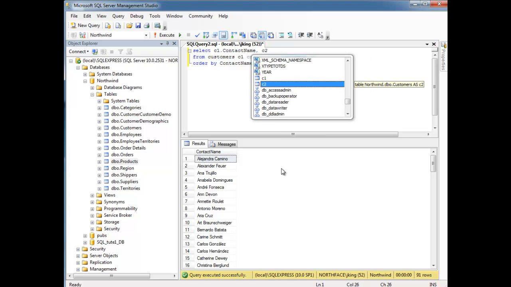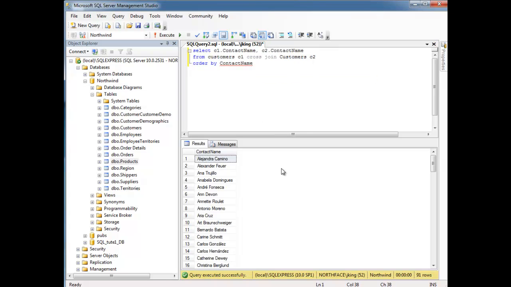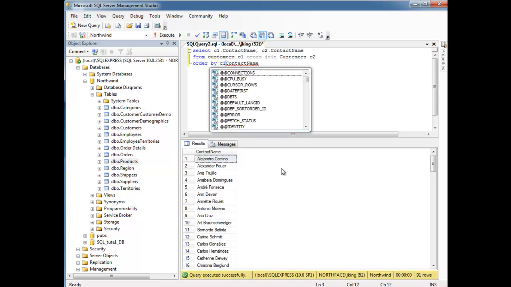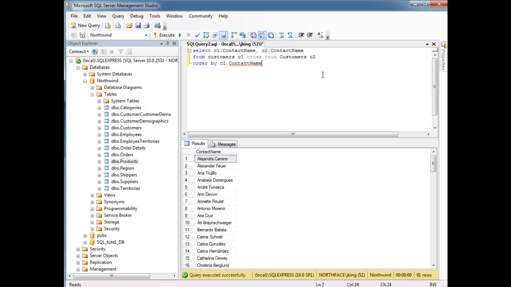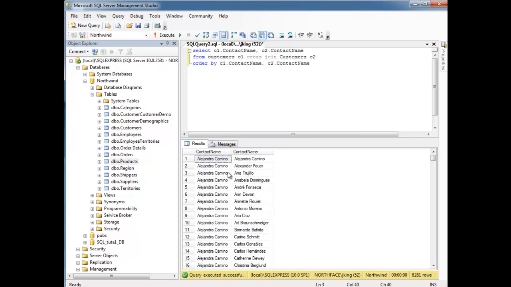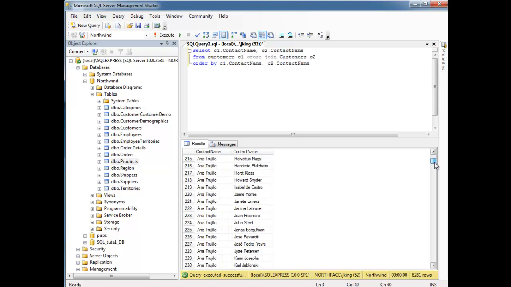And so let's do C2.contact name. Order by contact name. And now it's like, well, it's ambiguous. You have two contact name columns. So let's order by C1.contact name and then C2.contact name. Okay, so Alejandra. Looks like we have Alejandra paired up with everyone, and Andre. So these are all of our possible dating pairs.